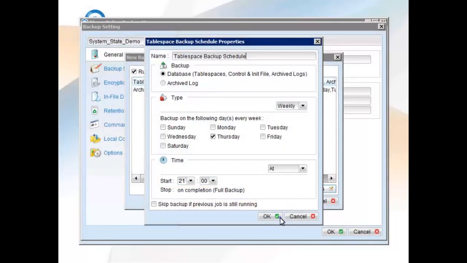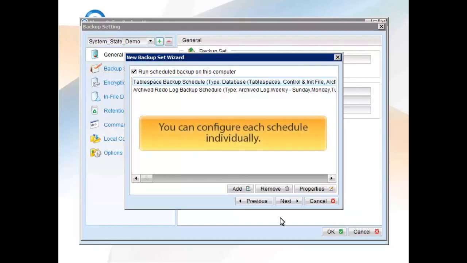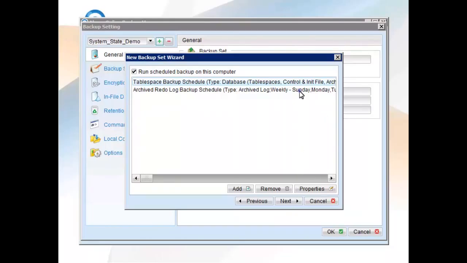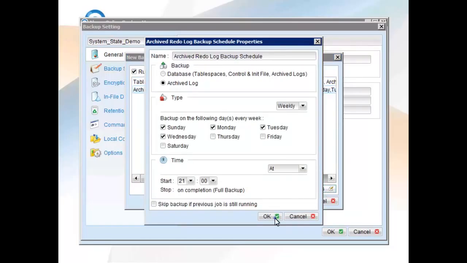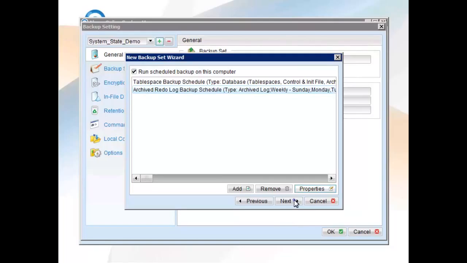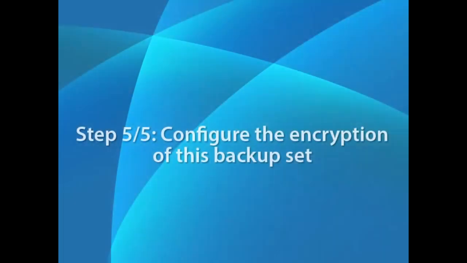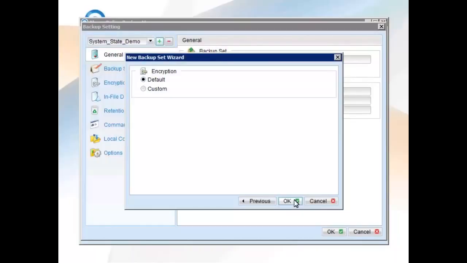Click the OK button. You can configure each schedule individually. Just click to highlight the schedule, click the Properties button at the lower right, make any desired changes, and finish by clicking the OK button. When finished with the Oracle backup schedule, click the Next button. Step 5 of 5. Configure the encryption of the backup set.